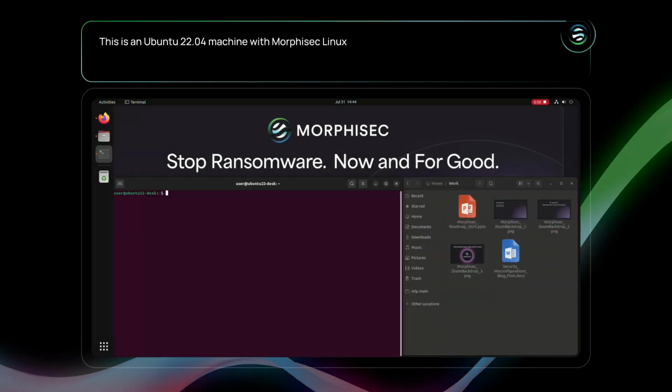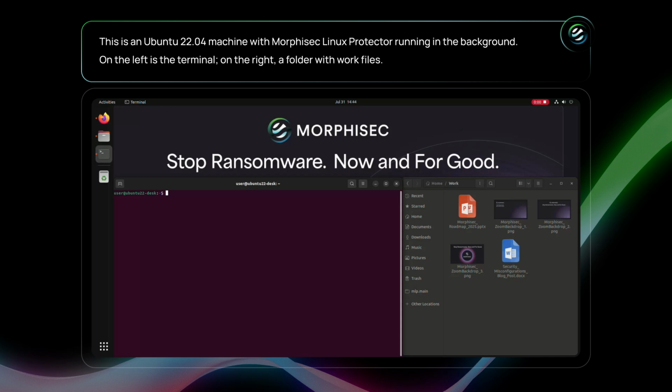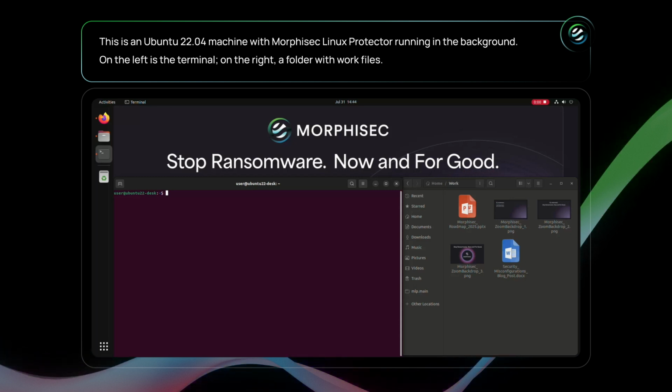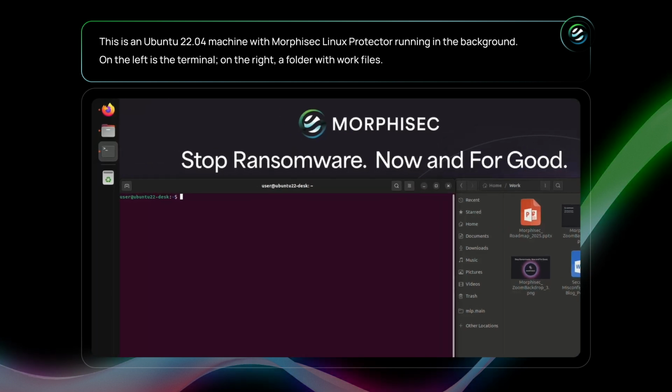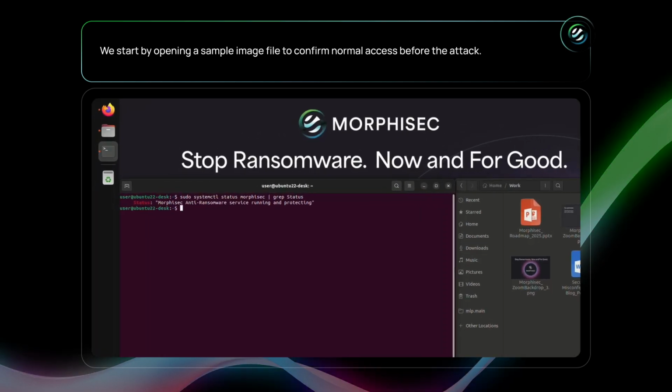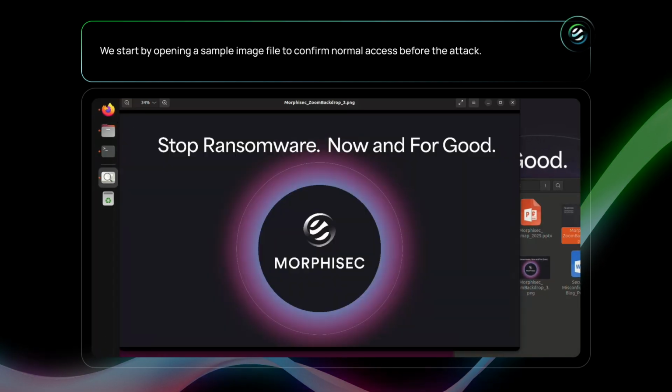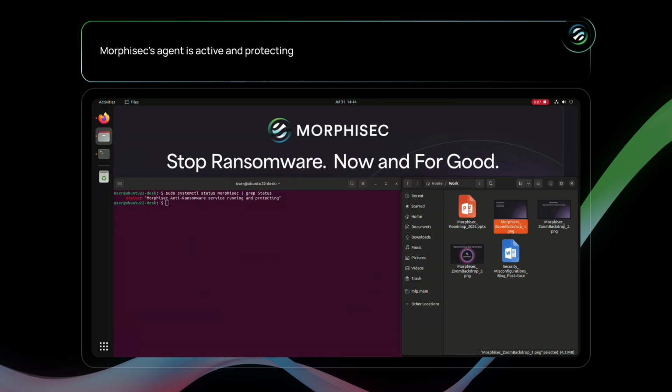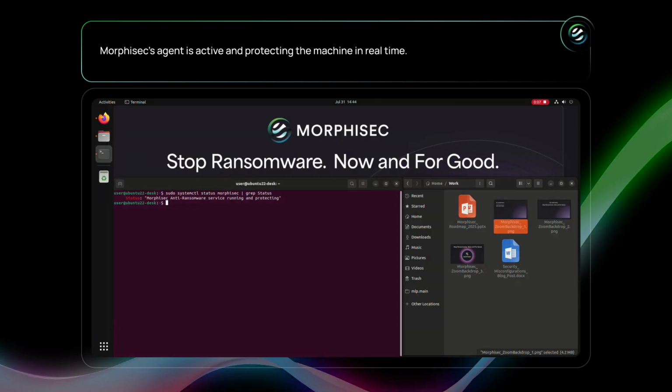This is an Ubuntu 22.04 machine with Morphisec Linux Protector running in the background. On the left is the terminal, on the right, a folder with work files. We start by opening a sample image file to confirm normal access before the attack. Morphisec's agent is active and protecting the machine in real time.